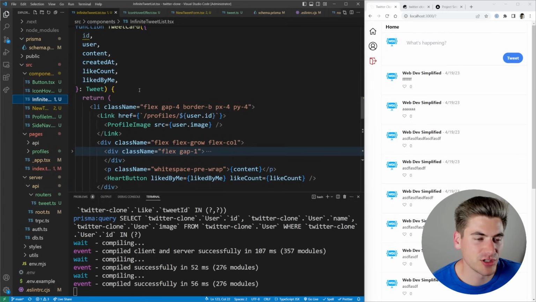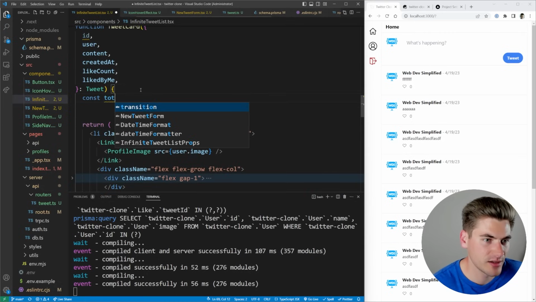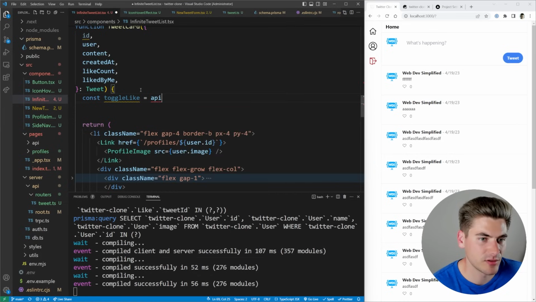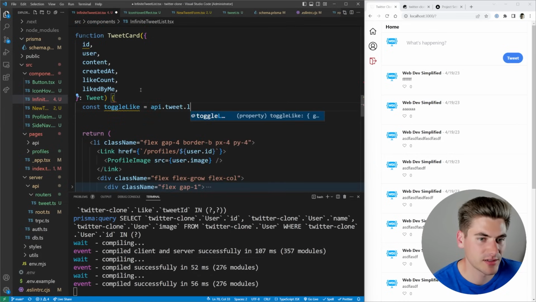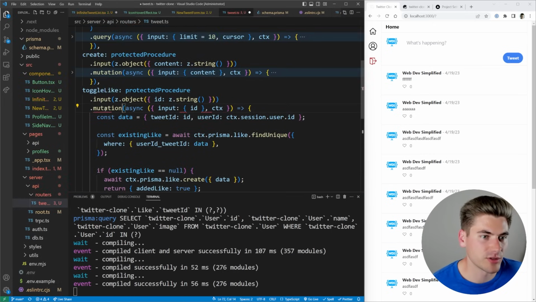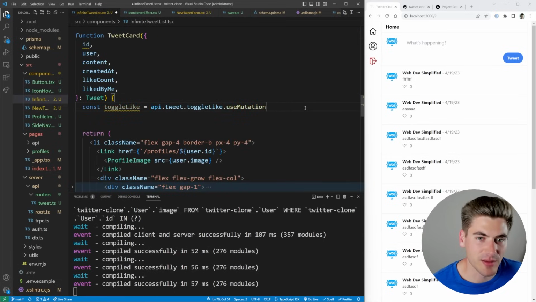So now we can go down to our client where we have that infinite scrolling. And here we can actually use that inside of our tweet card. So what I can do is I can say we have toggle like, which is API dot, whoops, make sure I import that, dot tweet dot toggle like dot use mutation. Looks like I accidentally made it a query instead of a mutation. This should be a mutation. There we go. Now if we go back to here, now we could use that mutation.